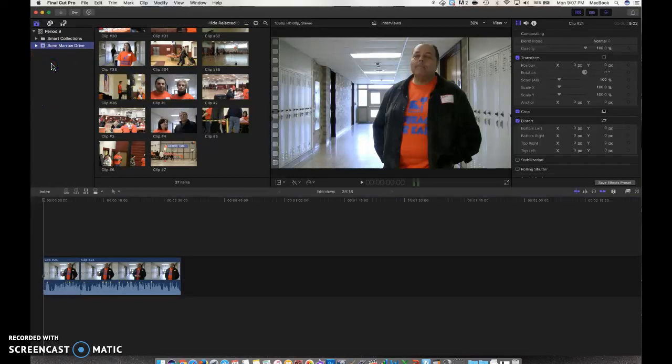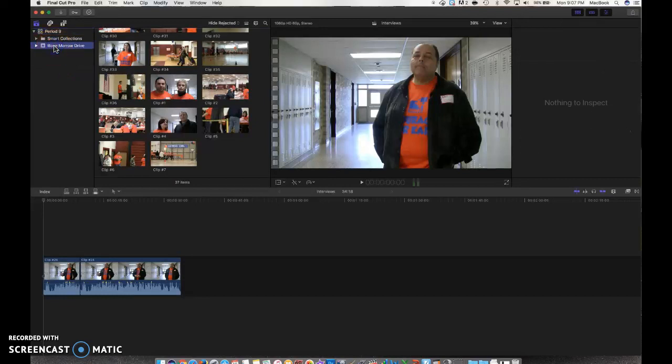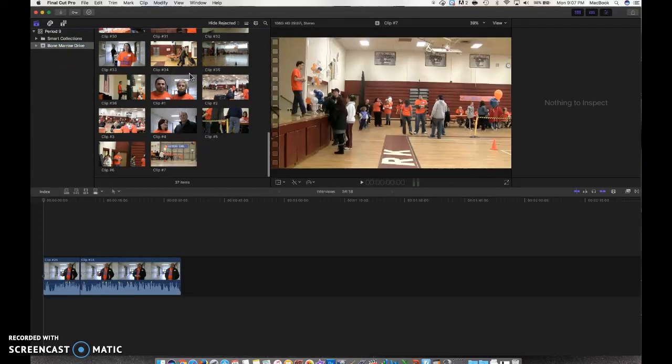Our first section over here on the left is called the Sidebar, and that's where you see a listing of what's included in your project. So in this project, we have a library called Period 9. That's where we start with everybody who's in my Period 9 class. Then we have an event called the Bone Marrow Drive, which is where we store the media or the video clips for the Bone Marrow Drive that we had covered a few years ago.